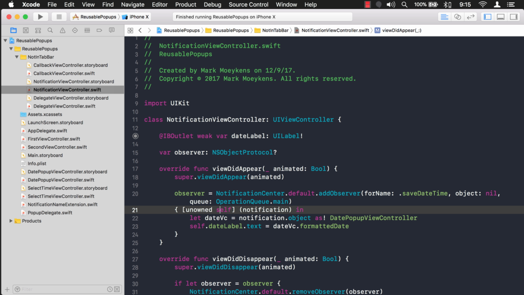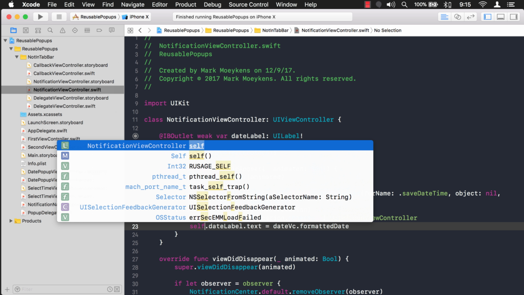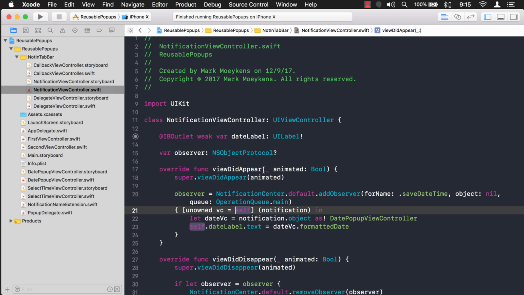Now if I wanted to, I could give it a different name. I could say VC equals self. So it's kind of like declaring a variable, right? And then I could replace this self with VC, and that'll work just fine, like that. But I can use the shorthand version too, and I can just make it self. Okay, great. So let's test that and make sure that works.